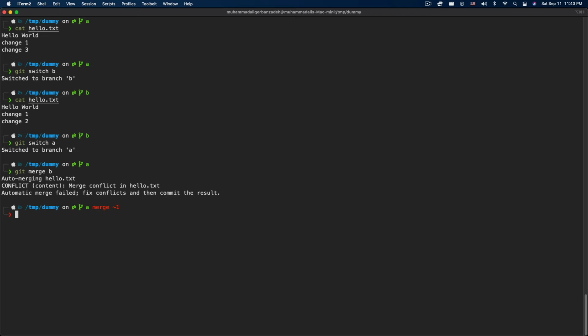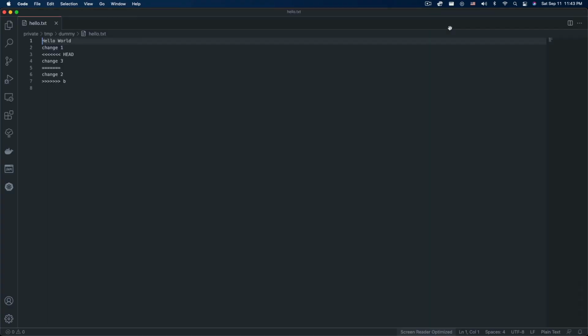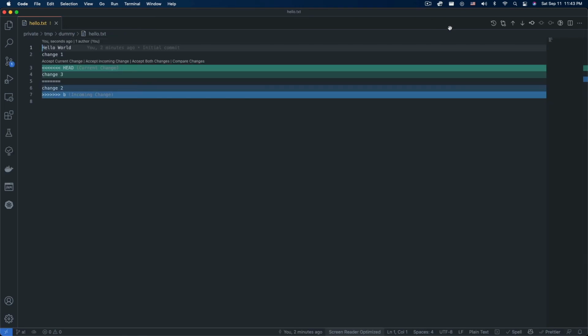Now if I check the status, git status, it's saying that we have a merge conflict that we need to fix. And if I open the file with VS Code, so code hello.txt, wow, as you can see, Git has modified the file. So now it seems like it has both the changes from branch A and branch B. The thing is, I choose to keep the changes I want by editing the file.